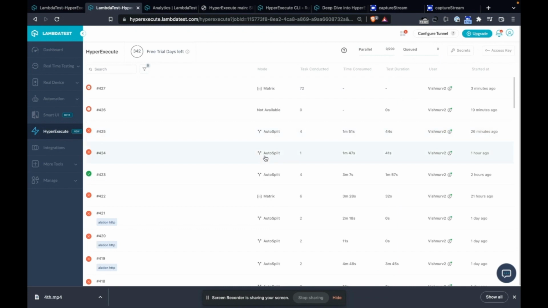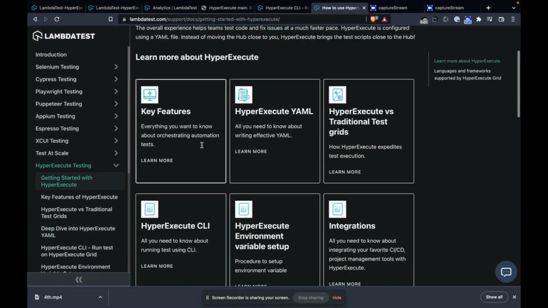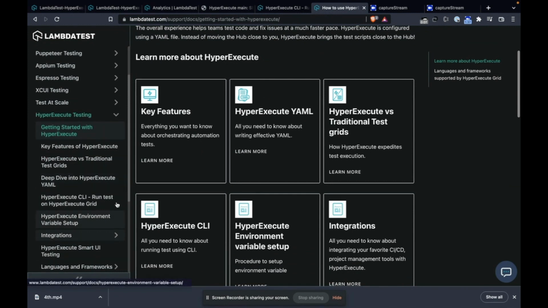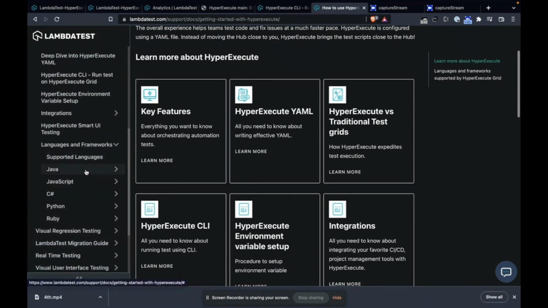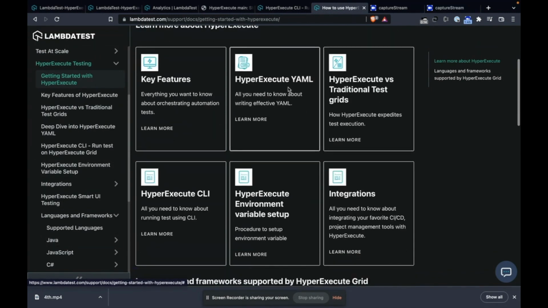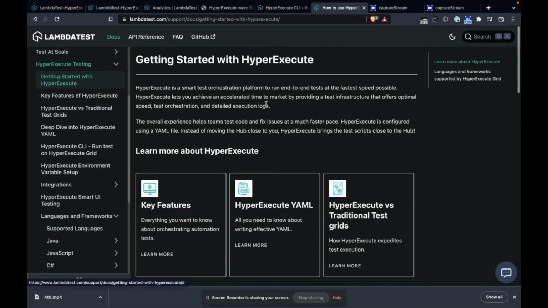So that's the basic overview of how HyperExecute works. For more information, we do have the support documentation over here, which can be referred. It has all the basics of how we can get started with HyperExecute, along with a few examples. Language and frameworks has all the relevant repos and how you can configure the YAML, what's the difference between different types of running modes, and how you can set up the YAML based on your project.